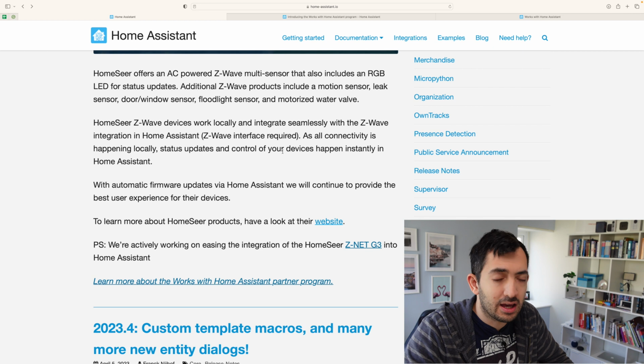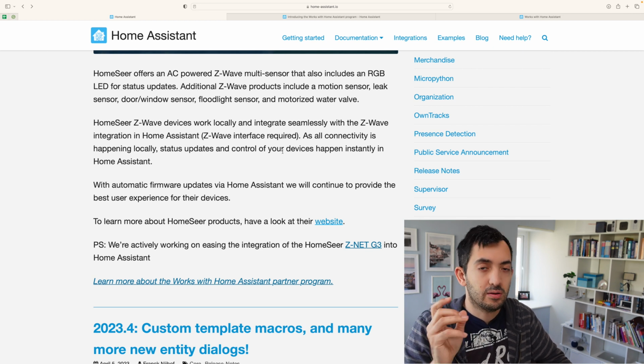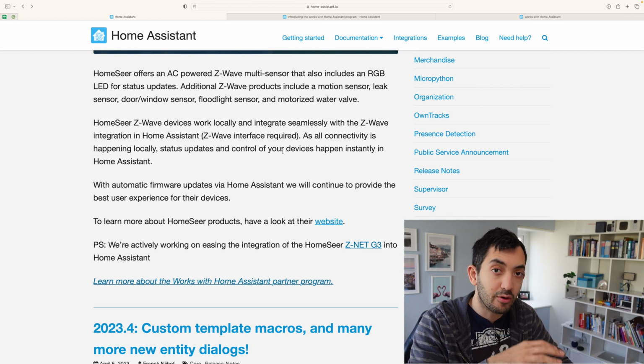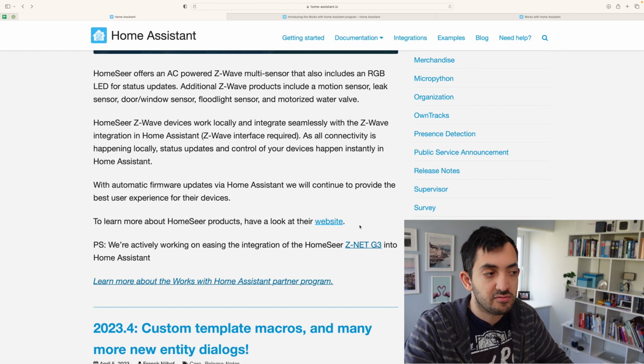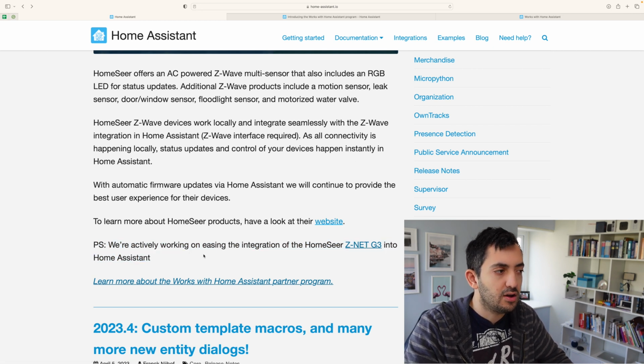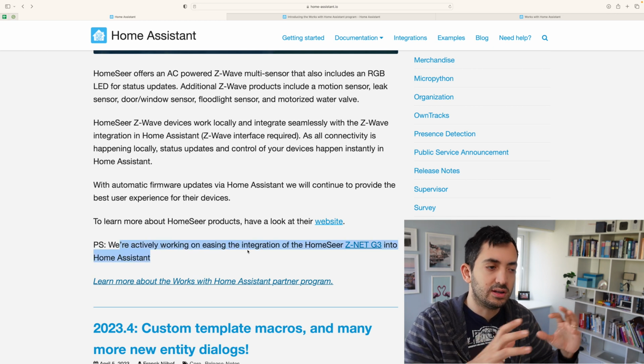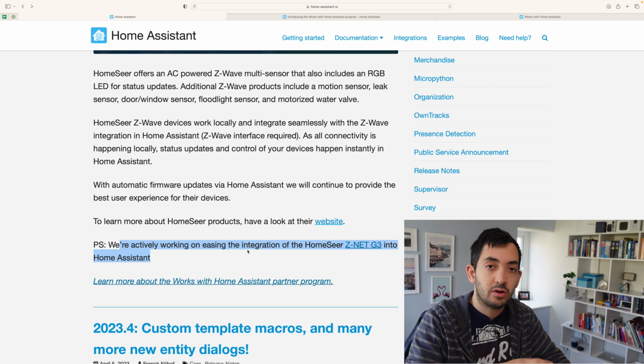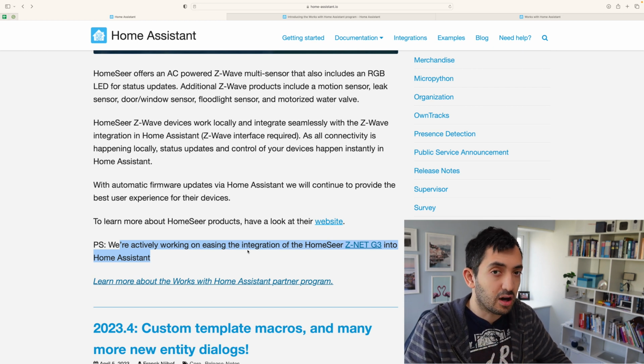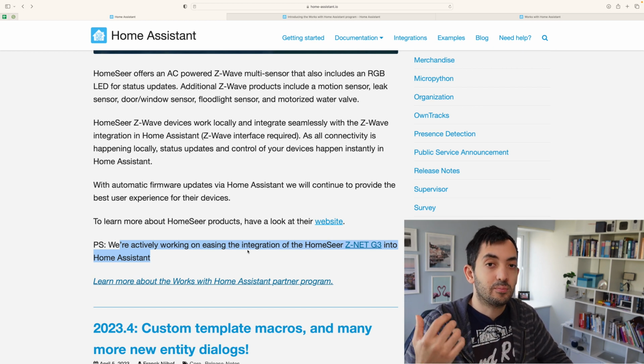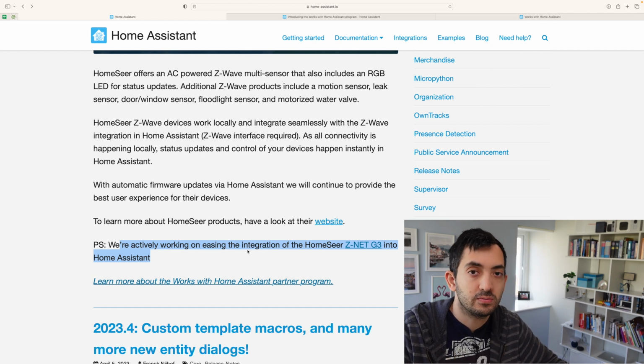Now, I did a bit of digging about Homeseer, but I'm not an expert. As far as I understand, they're on generation 4, and generation 3 is currently a work in progress. At the end of the blog post, you see that they're actively working on integrating with generation 3. I don't know if generation 4 has some sort of hardware upgrade or anything like that, but I'm really interested to learn a bit more about Homeseer.